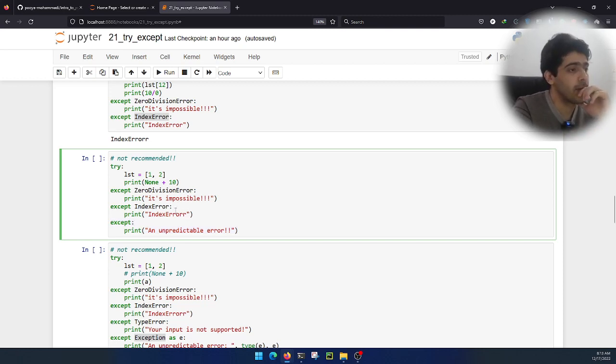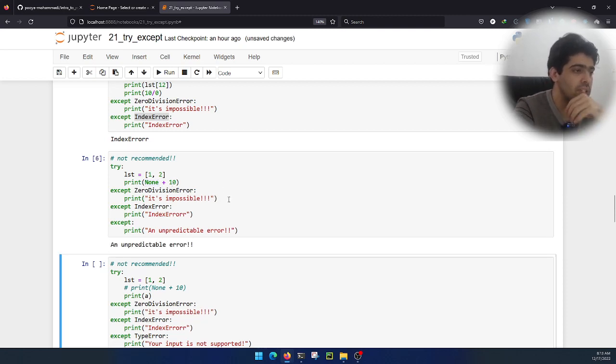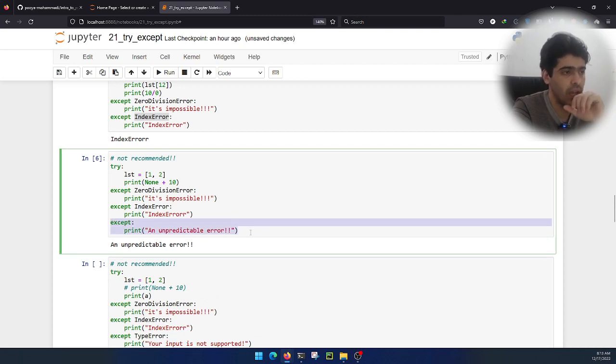So let's get back to except. An except with no errors identified is gonna capture all the errors. It's gonna catch all the errors. Like this one, for example, None plus 10 is not possible to execute such a command. So the third except is gonna catch it.